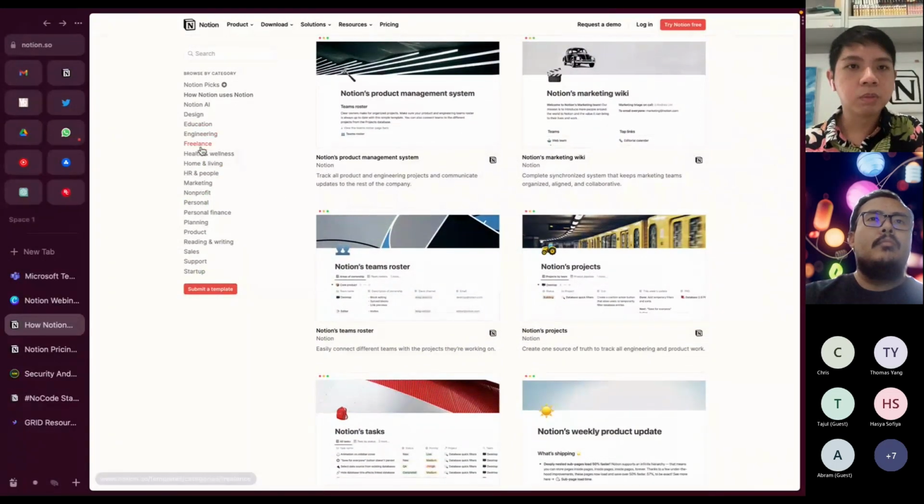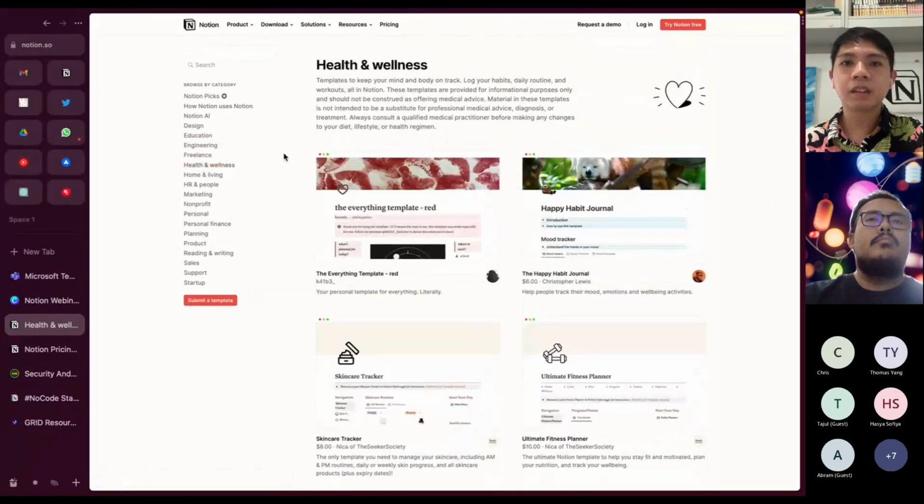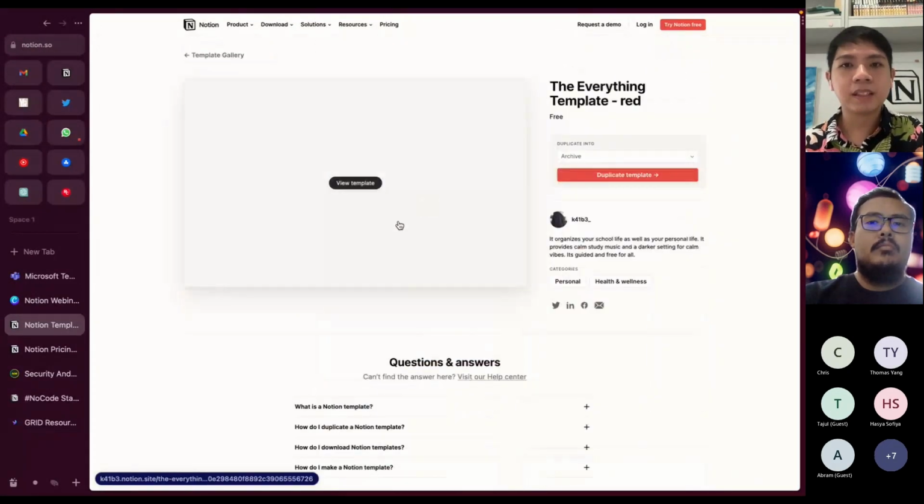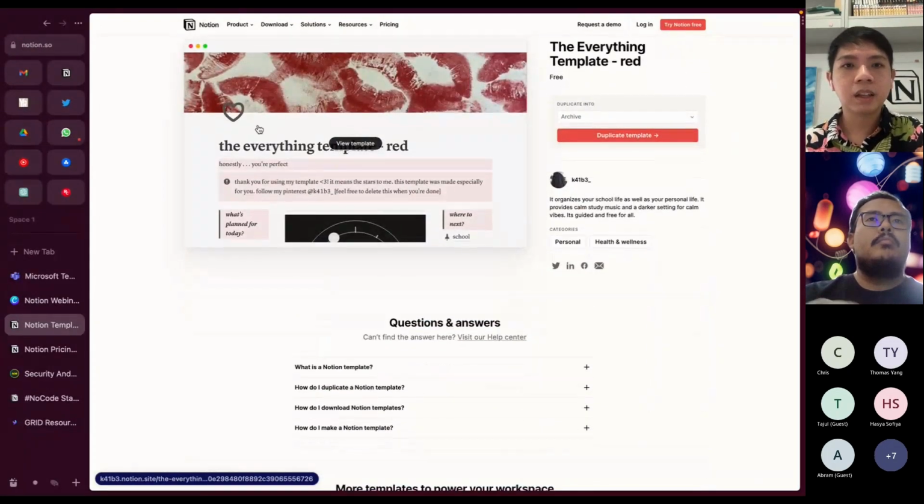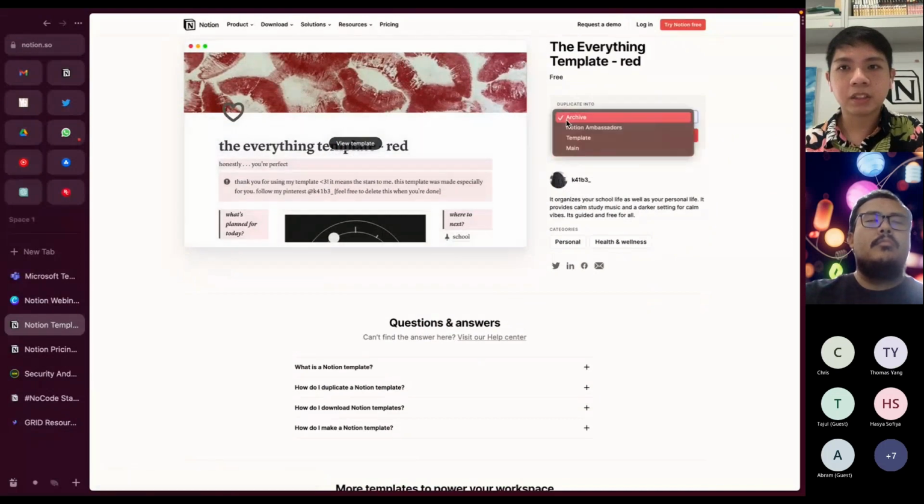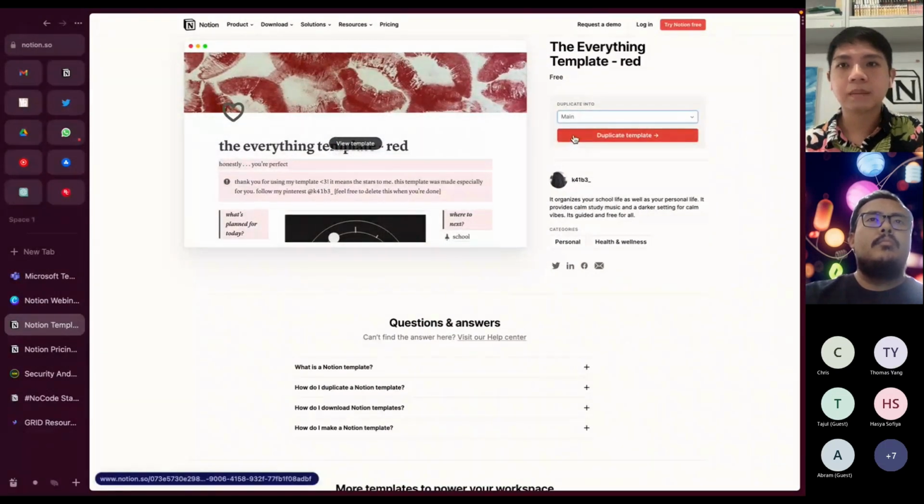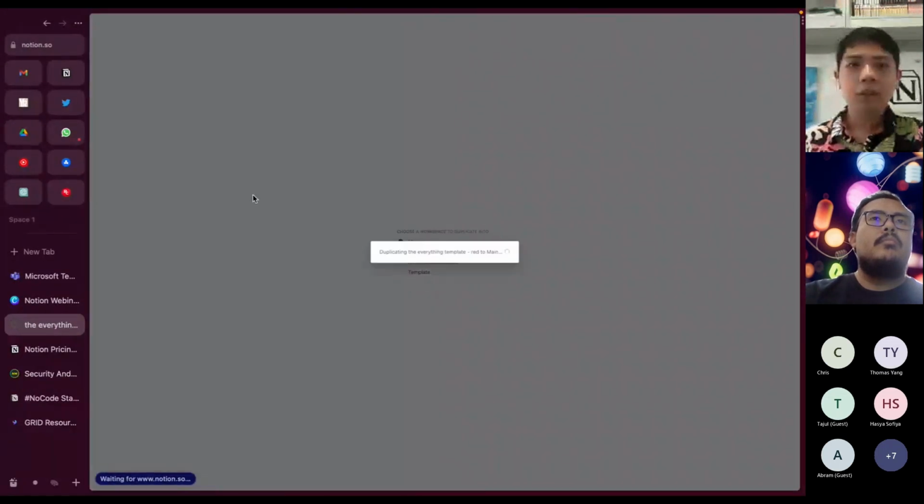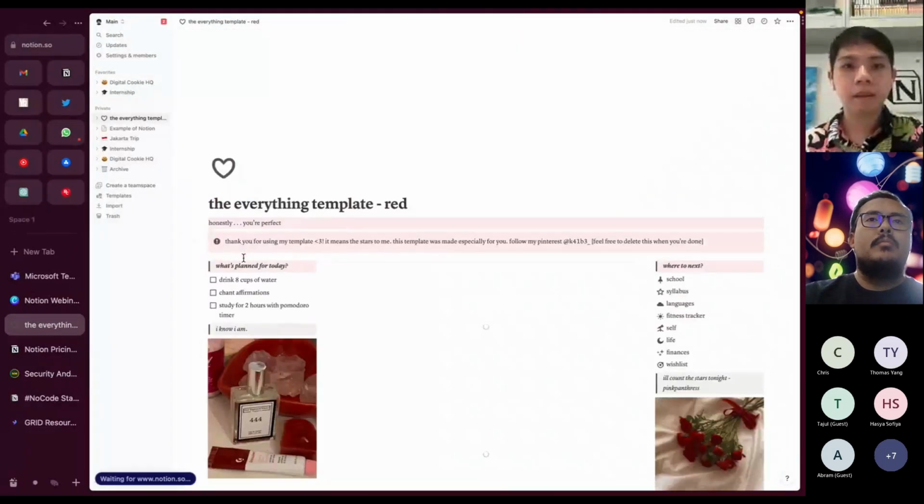And then let's say you want to go into more health and wellness. This is more personal. You can see it's more fancy, well decorated. Let me try to duplicate it just to let you guys see how it looks. You can see the process is very simple. I just click one button, and that's usually it, duplicating to my Notion page.